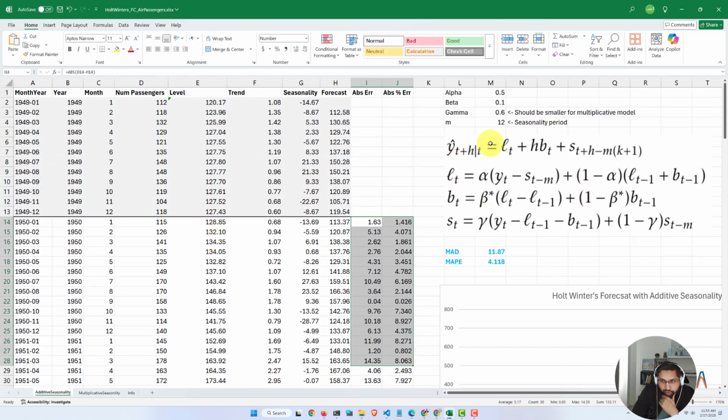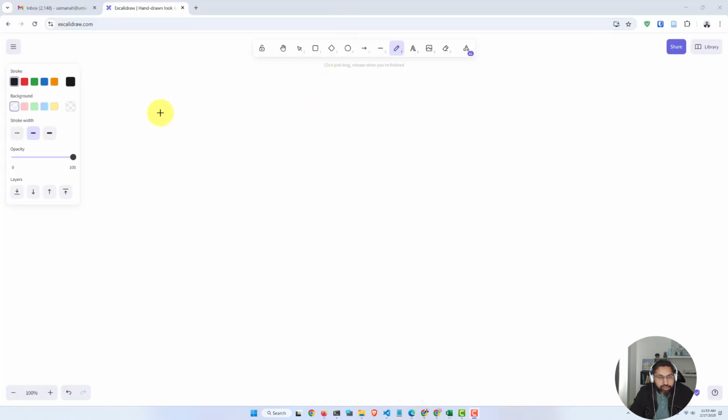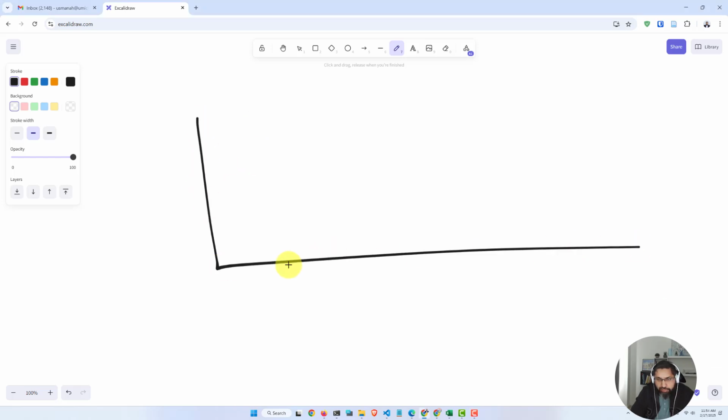Now, if you look at these formulas, we'll implement them the way they are, starting in the white part. In the gray part, first we have to initialize the level, the trend, and the seasonality. So let me explain the logic here. Let's say you have 12 values. This is the data we have for the first year. Okay, and the values are up and down like this.